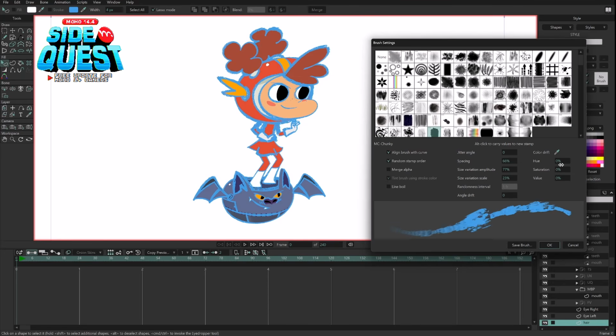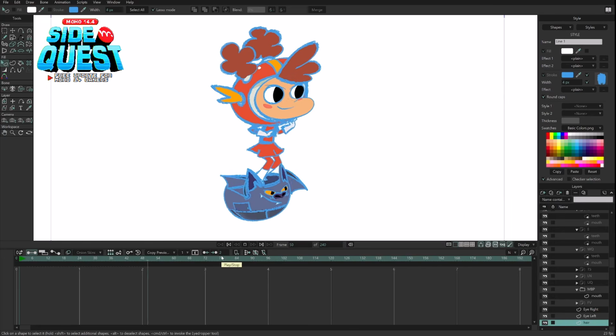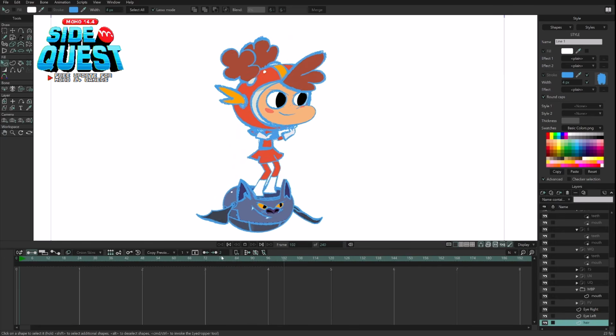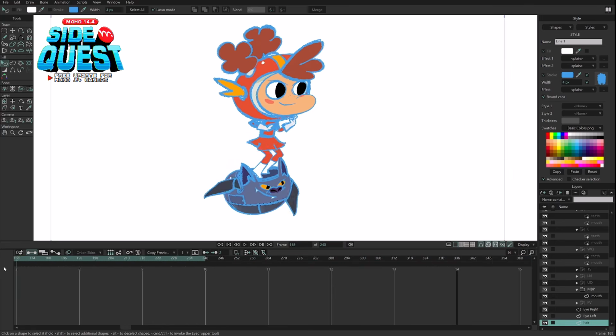I'm going to select this one again and I will give it some different properties here. Okay, maybe more separation. Okay, let's say this is what I want with the brush. I press OK and now I can play my animation and you can see how I still have the animation, but now the line is blue, not black. It's thicker and it's using a brush.